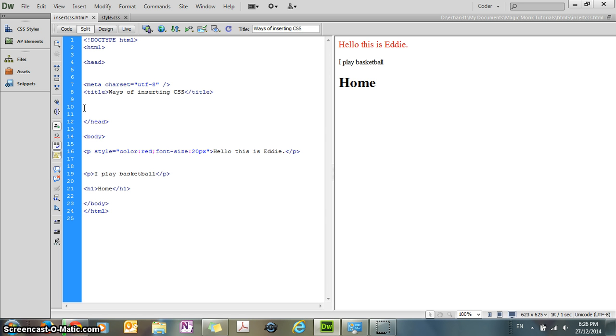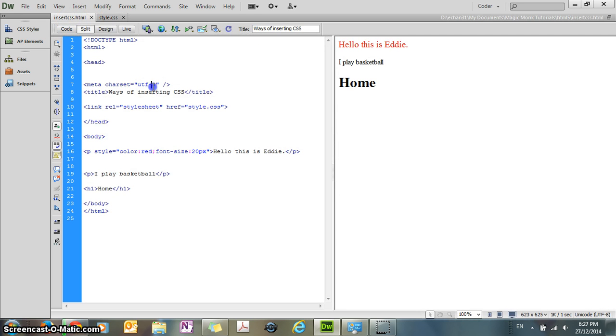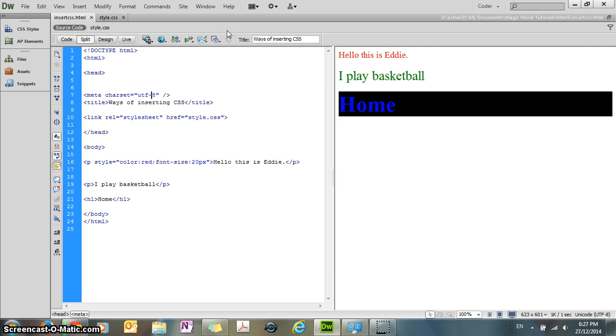I'm going to put in here link rel equals style sheet, and then the href, which is the address, is style.css. Okay, and now what happens if I save this? If I save this and I save the style sheet and I refresh it, it has worked. It has referred to my style sheet.